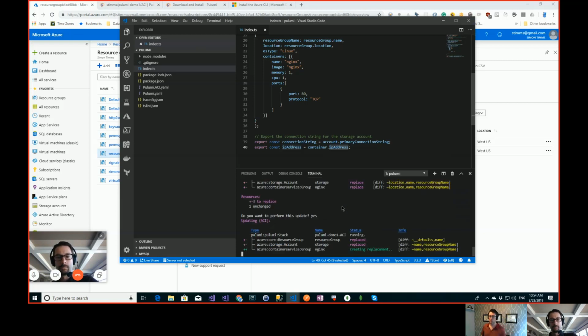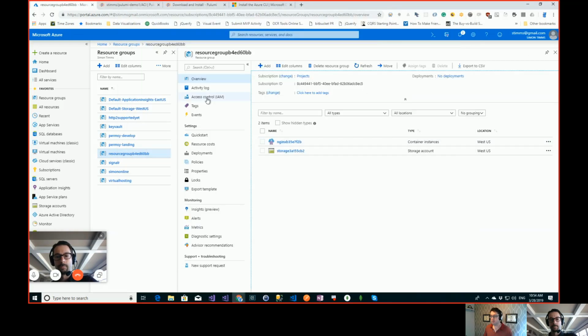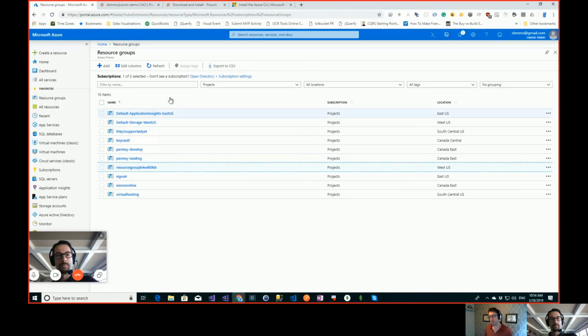Now you've just got a wrongly named resource group from this point forward. So it has already gone and said it's replaced the resource group and it's replaced the storage. So if we come back in here, back to our resource groups, and refresh it, let's see what we got here.